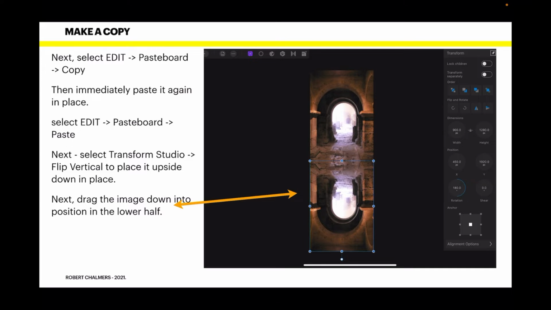Next, select Edit, Pasteboard and Copy. Remember, your Edit menu is right at the top there, those three little dots. Then immediately paste it again in place. Select Edit, Pasteboard and Paste. Next, select Transform Studio, which is over on the right hand side, flip vertical to place it upside down and in place. Next, drag the image down into position in the lower half.